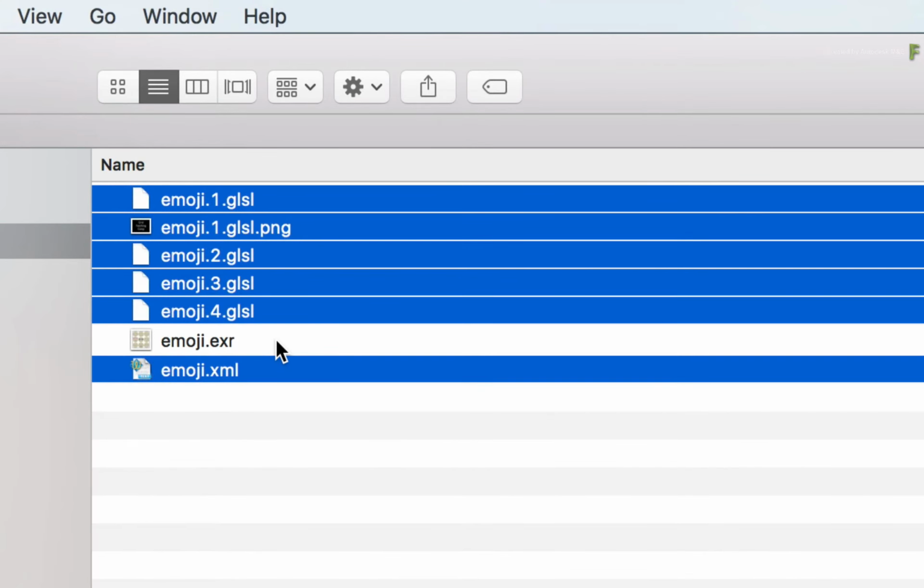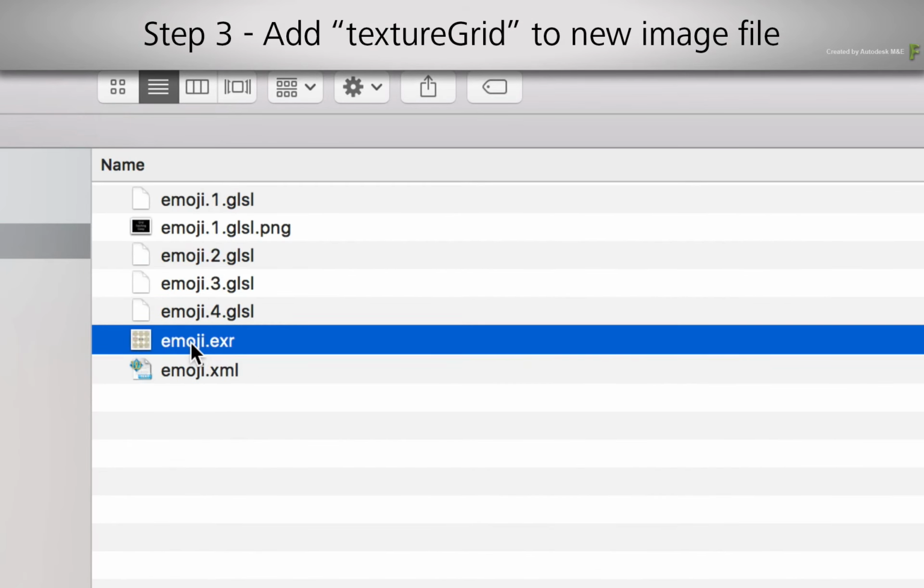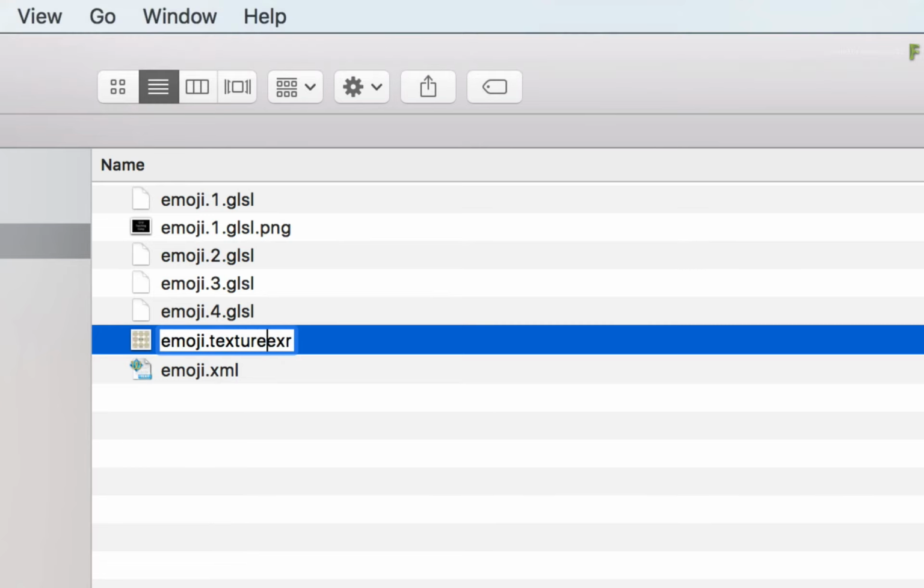When it comes to the EXR, you need to define it as the texture grid. This is done through its file name. So you need to add texture grid before the file extension. It is case sensitive, so everything in lowercase except for the G.